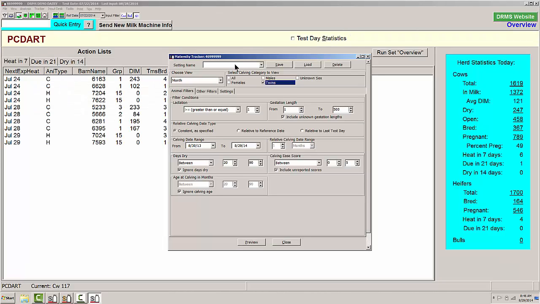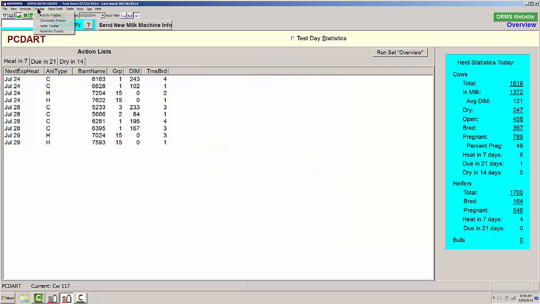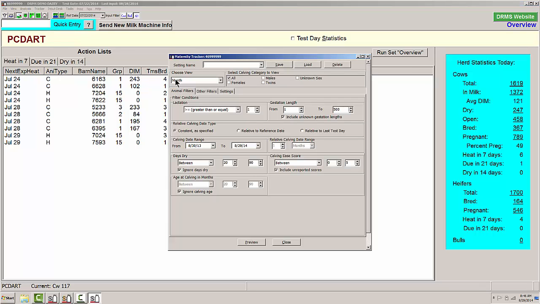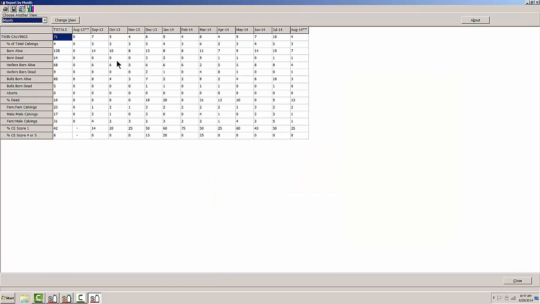If I want to be able to save this maternity tracker and always come back to it, I can give it a title, Twin Calving. Then I can save that. Once I close and I get back into my maternity tracker, I can go ahead and find my twin calving. I can load that. I will preview, and I have the same number of animals and the same data I had before.